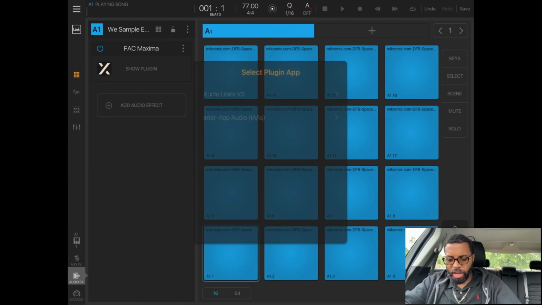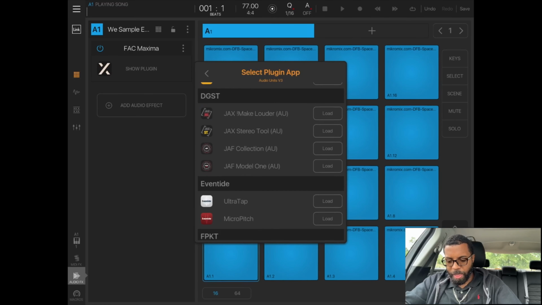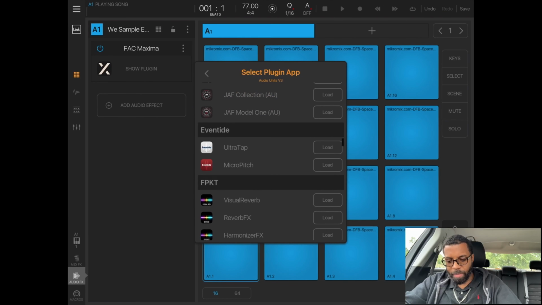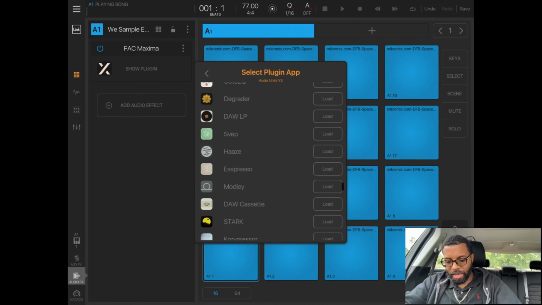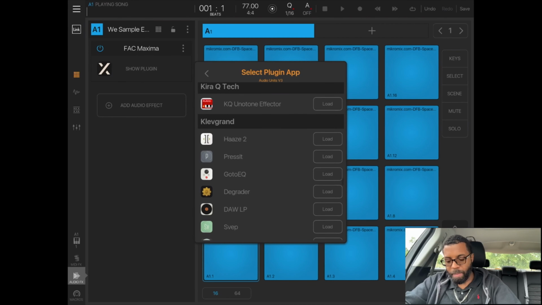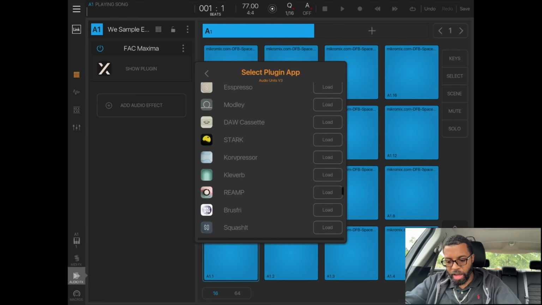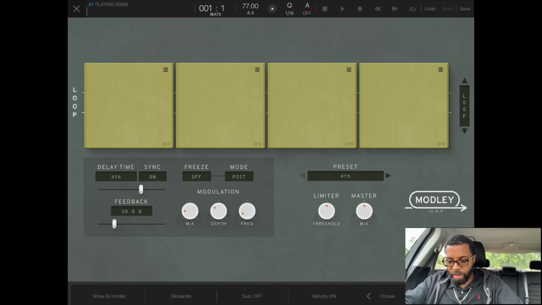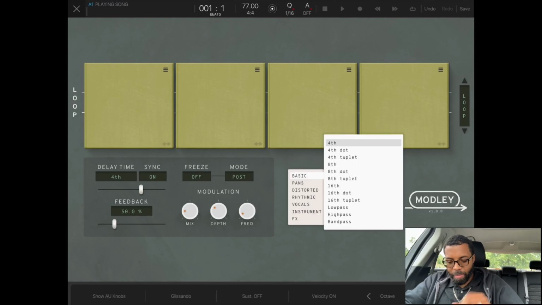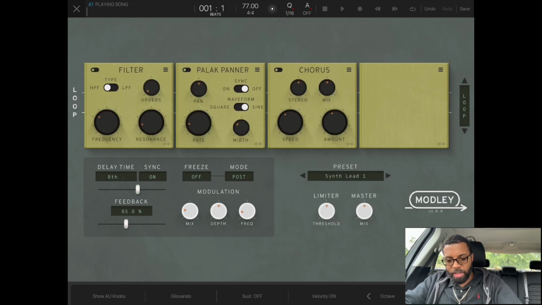I also like to throw on some delay. Like I said, I have a bunch of plugins. Eventide has a bunch of stuff. For something like this, I like to just go to Clevgrand. I have a bunch of their apps. You see the list here. And then MsLeD is a plugin that I'm a fan of. I don't know how to explain it, but it has pre and post processing. You can loop some of the effects. I might see what the synth thing does.